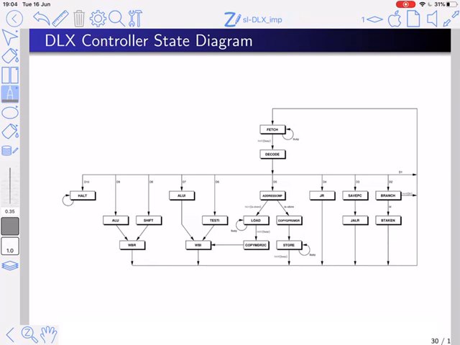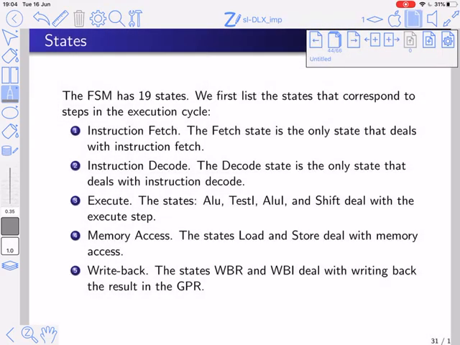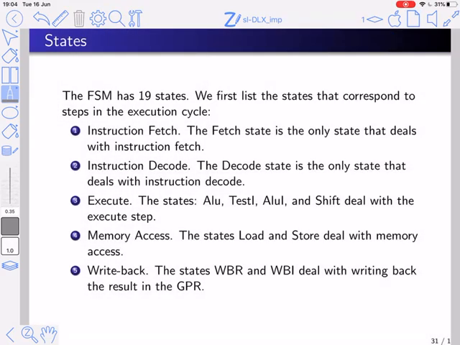Okay, so this is a description of the state diagram of the finite state machine that implements the DLX controller. We see that there are not too many states. There are less than 20 states. And what we want to now understand is how this state diagram actually interprets DLX instructions.